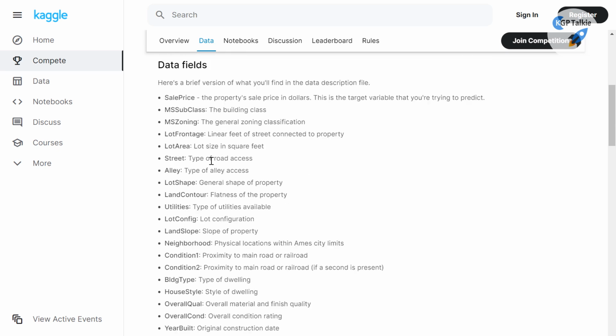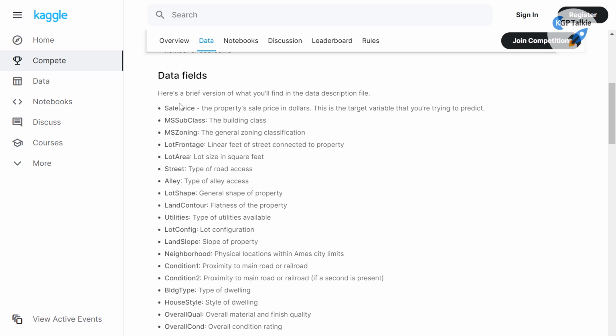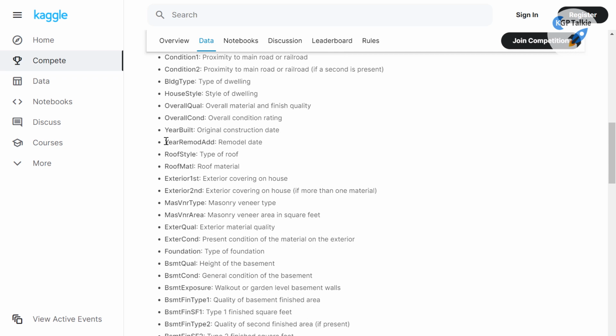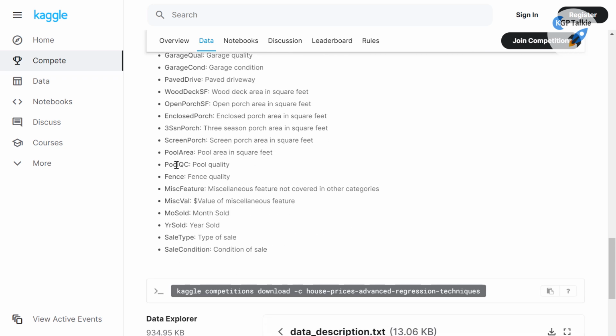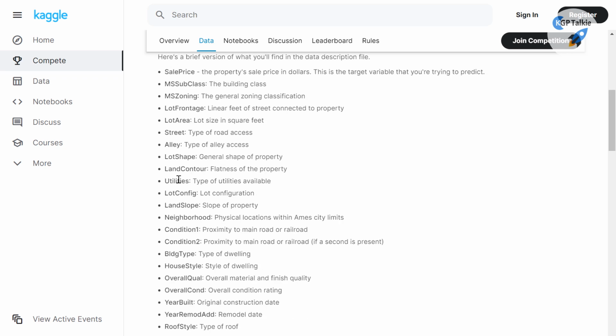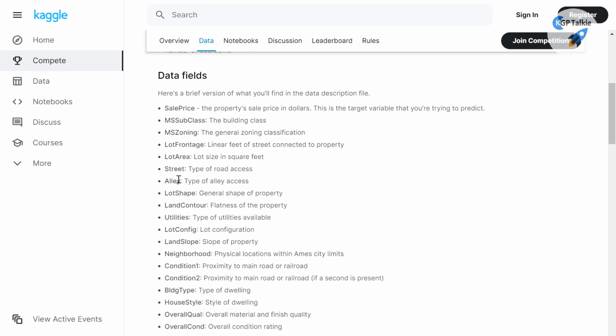So there are many input fields, like the sale price. This one is the target variable. In general, in supervised machine learning algorithms, the thing which we predict is the sale price. And these are some other input variables, or you can say the input feature space. Based on these input variables, our machine learning algorithm predicts the sale price.